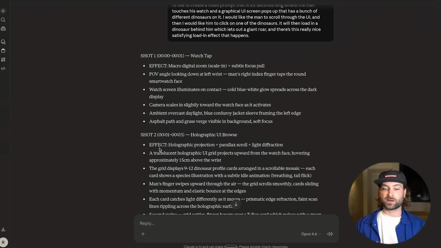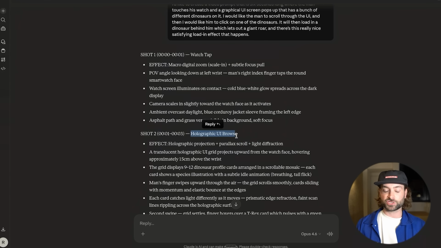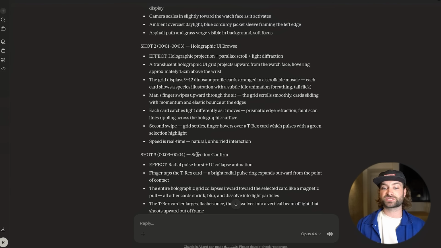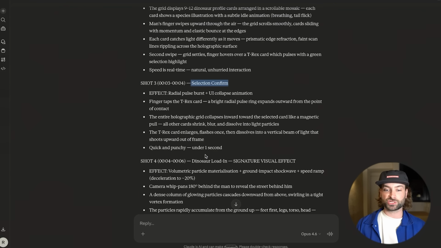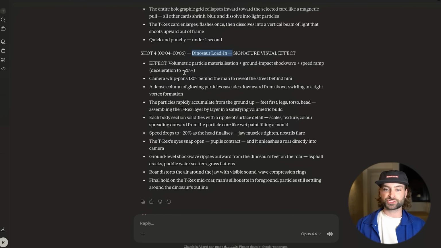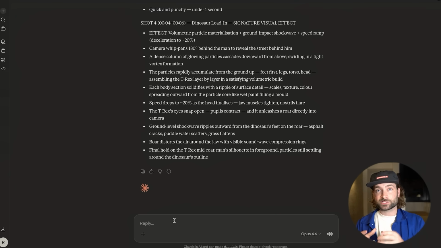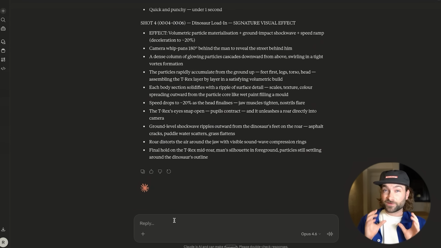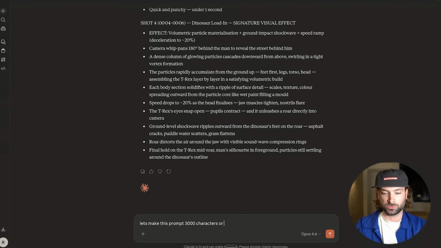Now it's going to write out all of the other shots. So the holographic UI browsing kind of phase, a selection confirmation, and then the dinosaur loading in. And you can see that it's gone through sequentially and it's 6 seconds long. So Higgsfield only allows prompts that are around 3,500 characters, I believe, or 3,000. So it's probably safe to try and go for under 3,000. So let's make this prompt 3,000 characters or less.